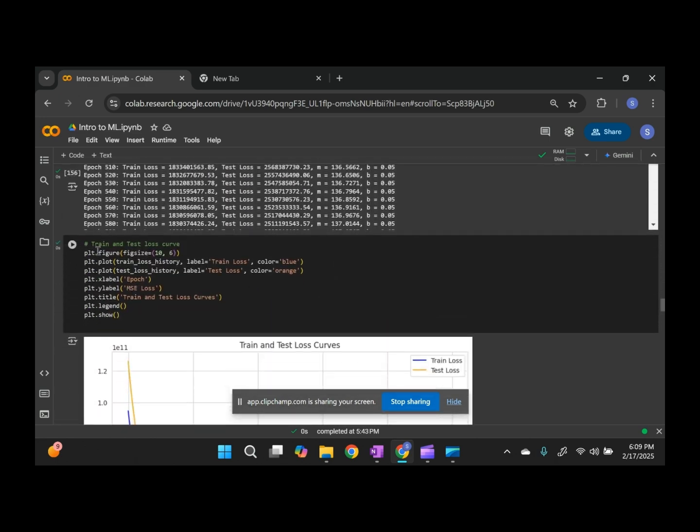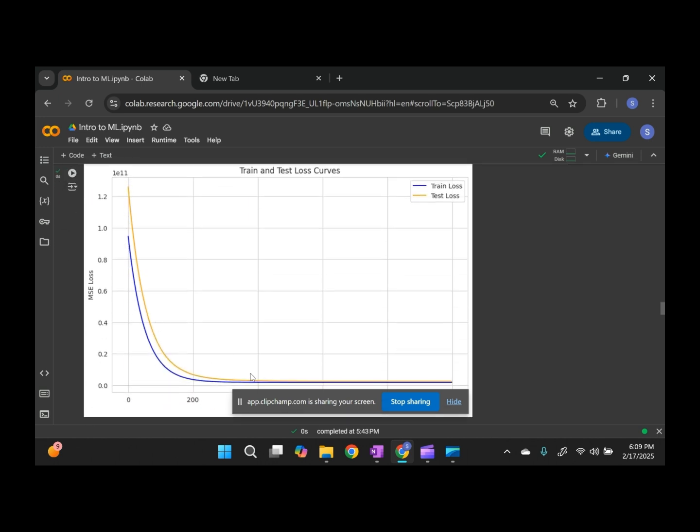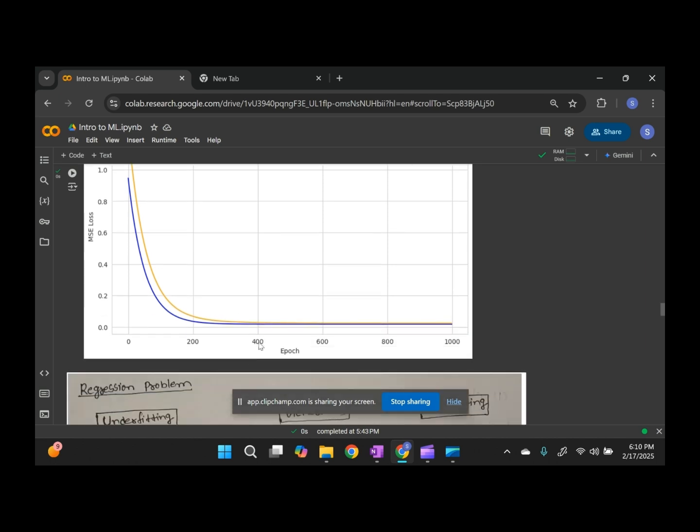Now I will tell you about the training and testing curve. Here you can see the training and testing curve. What can you infer from this curve? Can you infer something from it? You can see the MSE loss and the number of epochs. After 400 epochs, you can see our MSE loss is not decreasing so much. So you can say that after 400 epochs our model is also not learning.